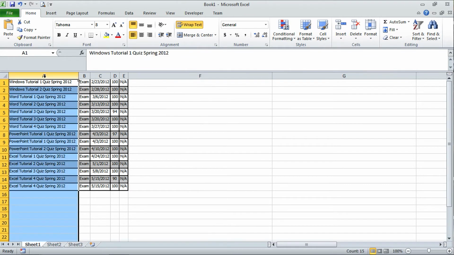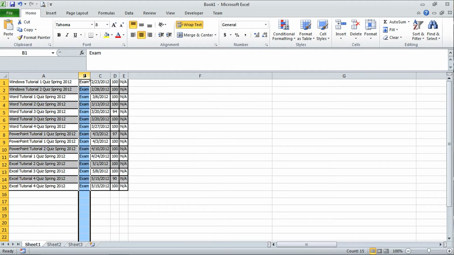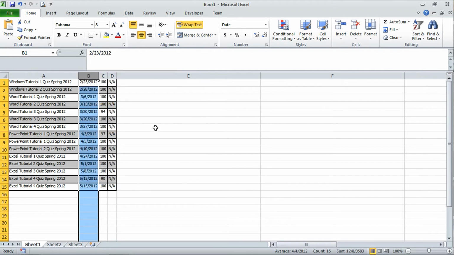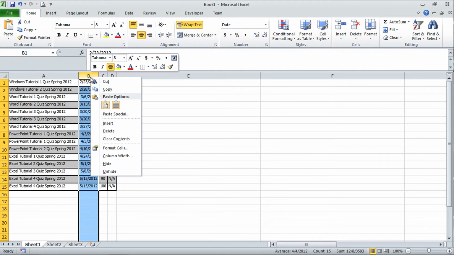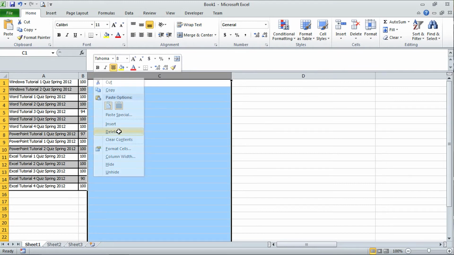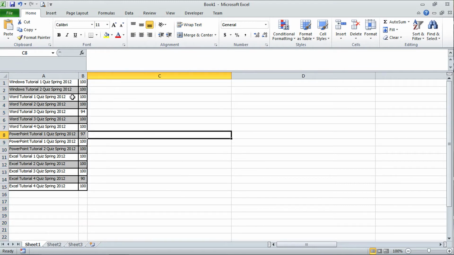So I'll keep this information right here where it tells me Windows Tutorial 1, Word Tutorial 1, and so on. I don't have to know that these are all exams. I already know that. So I'll right click, press delete to get rid of that column. I don't have to know the date, so I'll once again right click on B, click delete, and I don't need this column, so I'll press delete. Okay, so here are the student scores for the various quizzes.